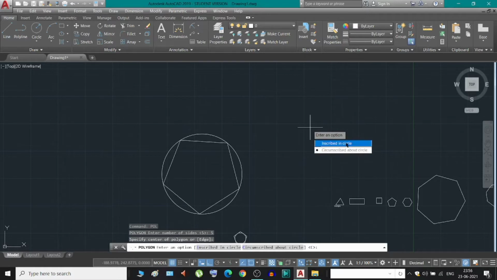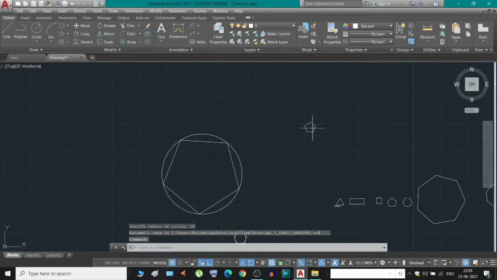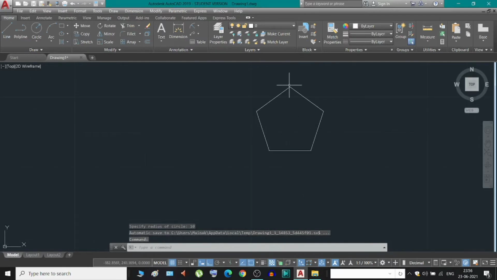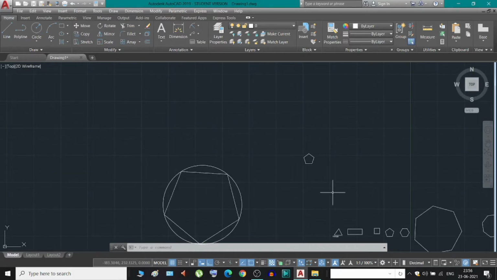So select inscribed and press enter. Next you have to put the radius of the circle. So I am putting 10 and just press enter. So this is my polygon. This is a simple polygon, but you can see here the circle.